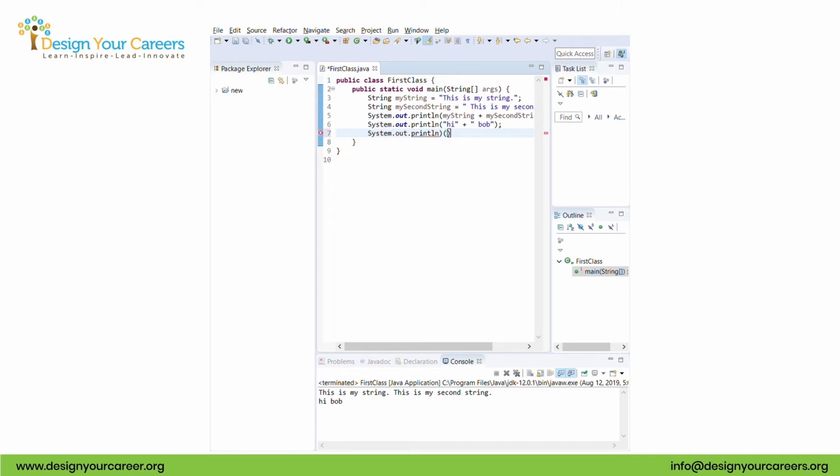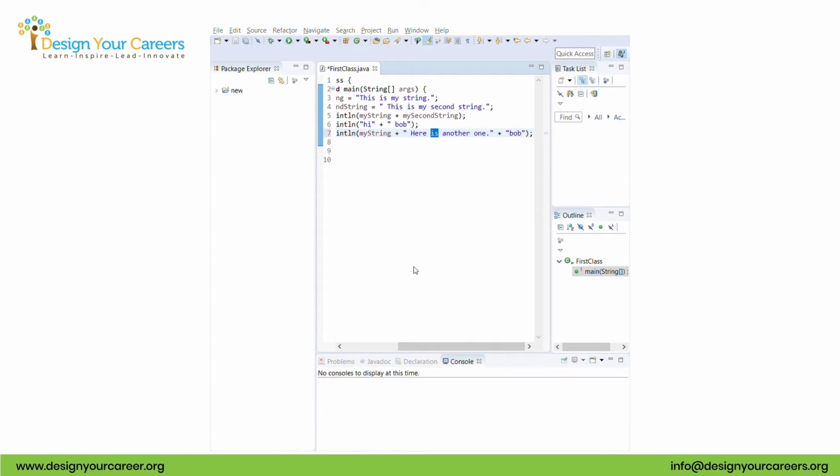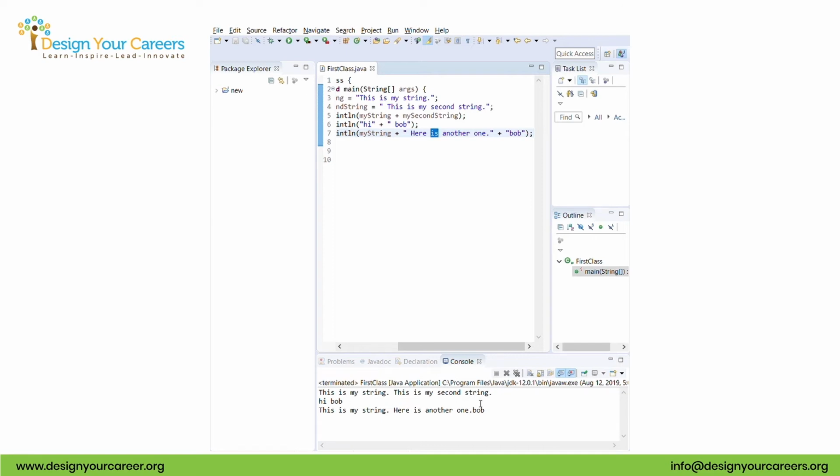So let's talk about one last example of concatenation. In fact, we can combine string literals and string objects. We can concatenate them. So we can do my string plus here is another one. And let's go even further, do multiple concatenation, put even more things in there. So we combined one string object with a string literal and then combined that with a string literal. So let's try that. This is my string, here's another one, Bob. So that worked perfectly, and that is the essence of how to do a basic operation on a string.